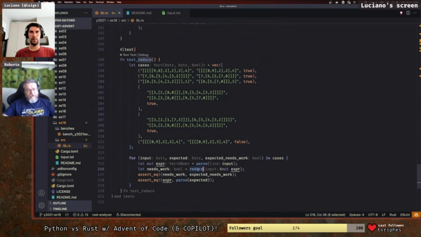And we can see when you call reduce, you get a Boolean back, which says whether it needs work. So we implemented reduce to tell us. And we modify expr in place. Yeah, that's why it's a reference, a mutable reference. A mutable reference, yes. Okay.